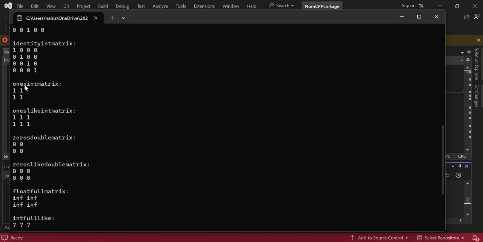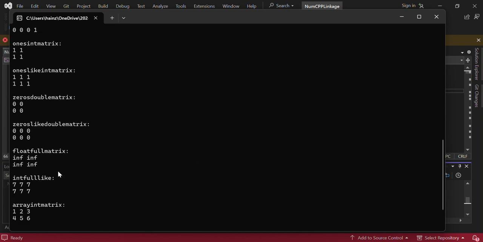The ones, zeros, and full functions fill a matrix with ones, zeros, or a user specified value respectively. The ones_like, zeros_like, and full_like functions do the same thing, but end up creating a matrix instance with the same row and column counts as the instances specified by the user.